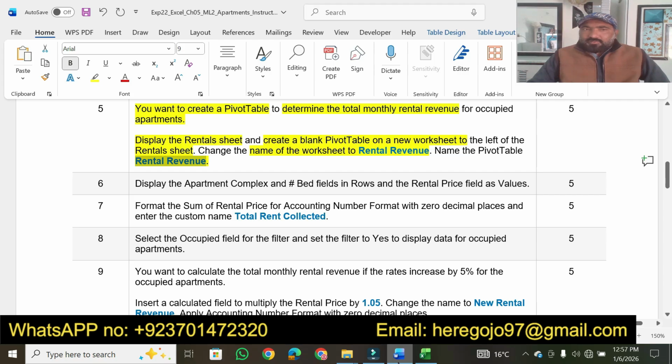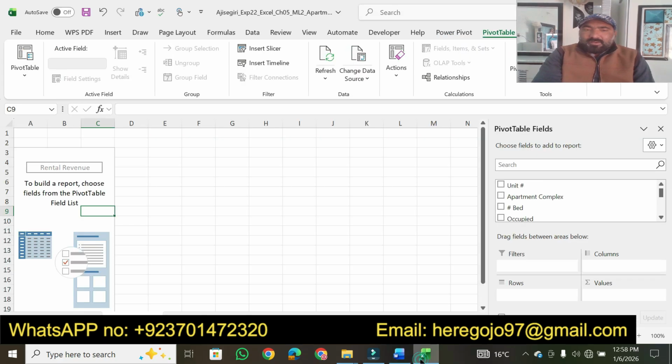So question number 5 is done, and we have earned 5 marks from there also. In question number 5, we just display the rental sheet, then create a blank pivot table on a new worksheet to the left of the rental sheet. Then change the name of the worksheet to rental revenue. Then in the last part, we have to name that pivot table rental revenue. Okay, so question number 5 is done and we get this result.